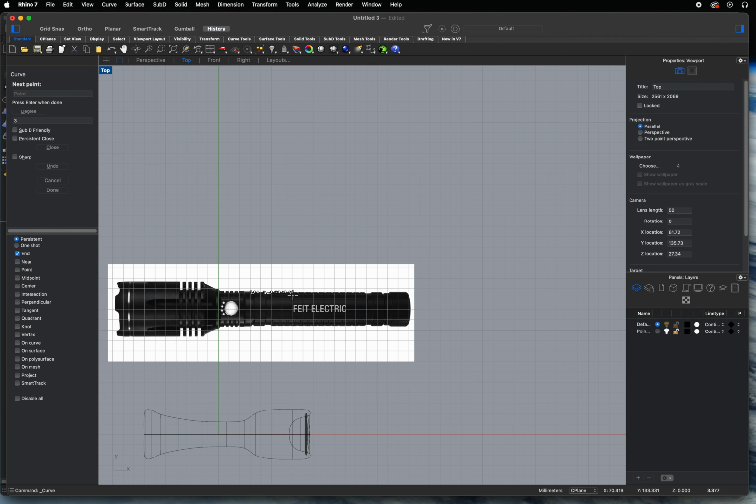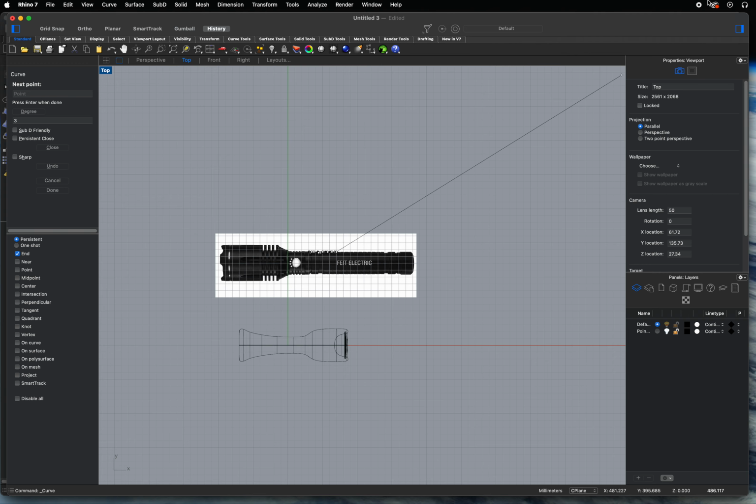Alright, so that's our activity. Hope you guys enjoyed following along. This is our flashlight in Rhino tutorial.